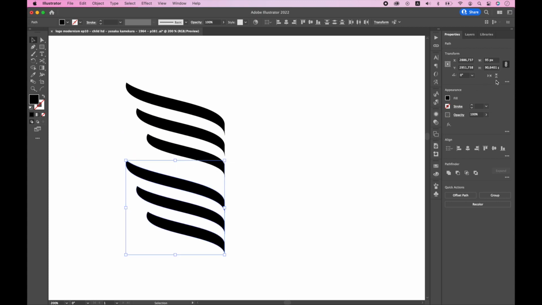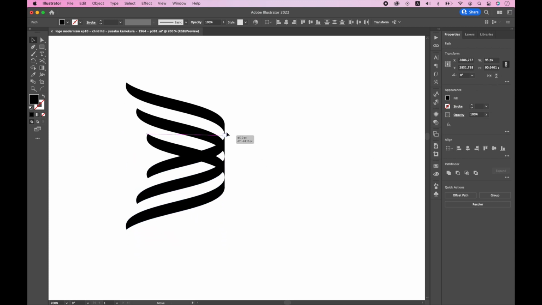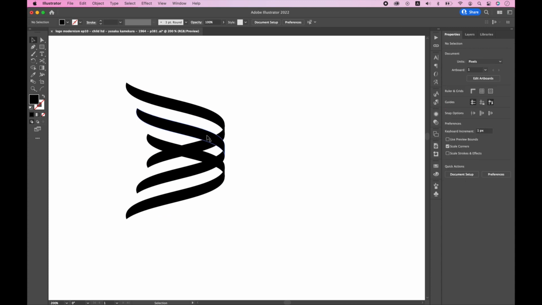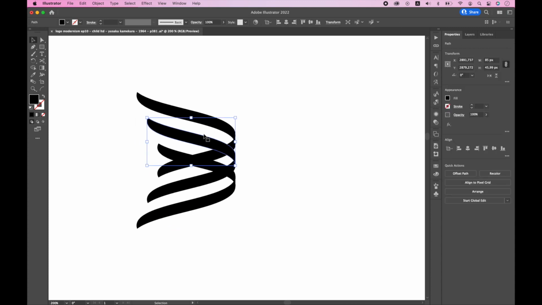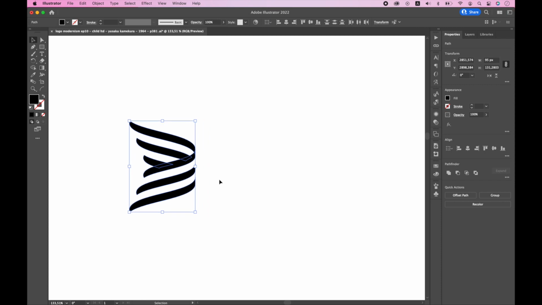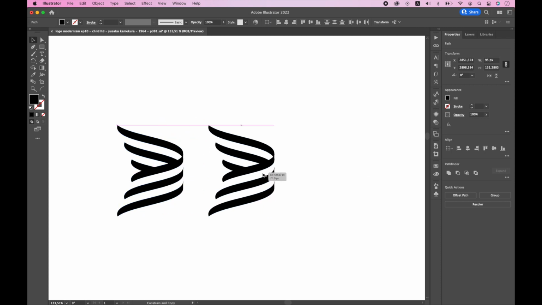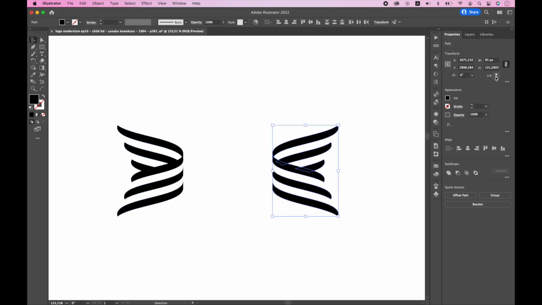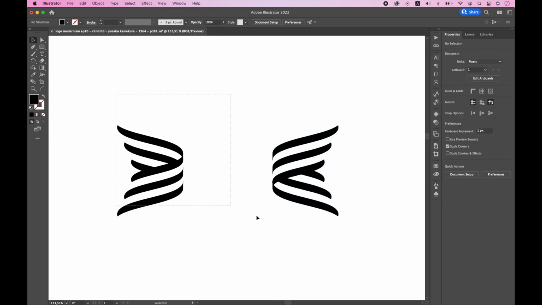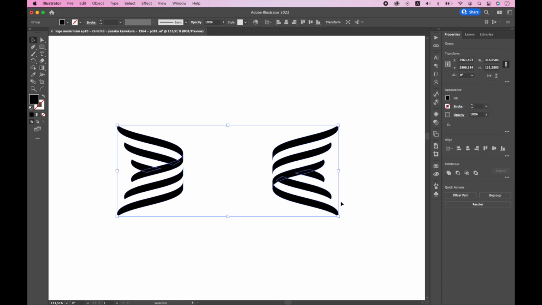Select everything and make a vertically flipped copy. Snap the copy to the point. Use the Eraser tool to delete unnecessary parts. Make a copy holding down Shift and Option keys and flip the copy vertically and horizontally. Group the shapes and let's apply a Transform command with the following settings.